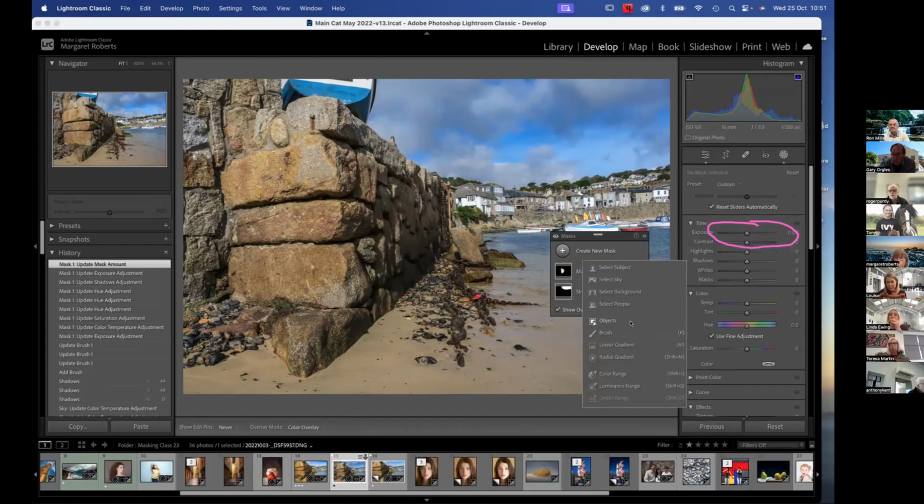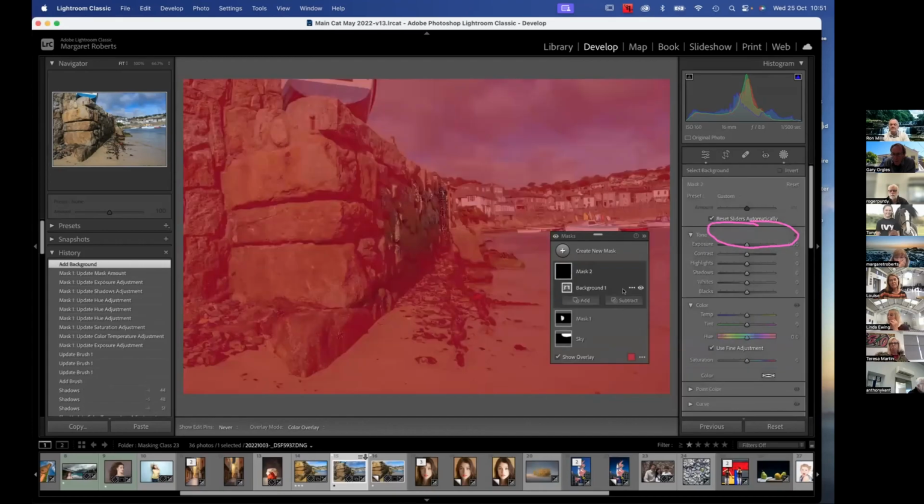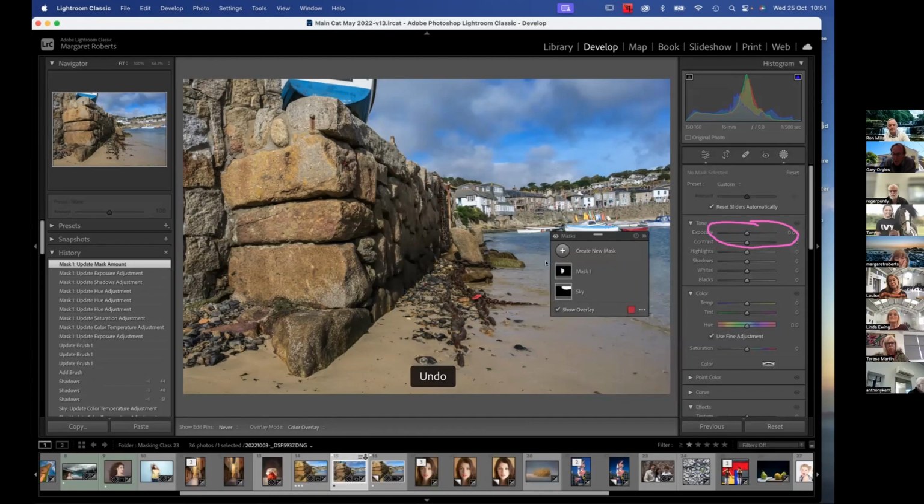Yeah, create a new mask. And this time try select background. Those, it's done it all. So that doesn't work. So we can go back one, Command Z. This time, create a new mask.